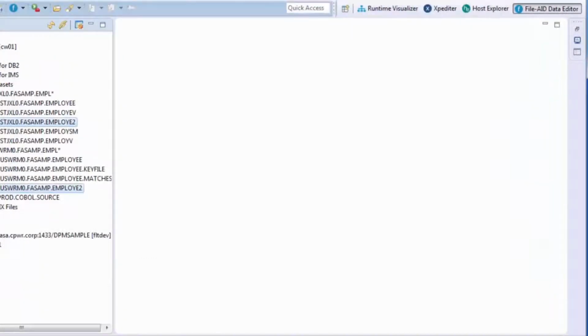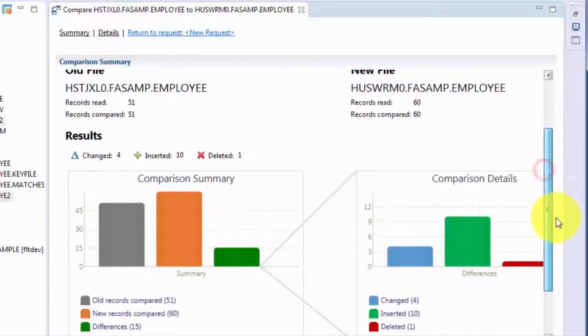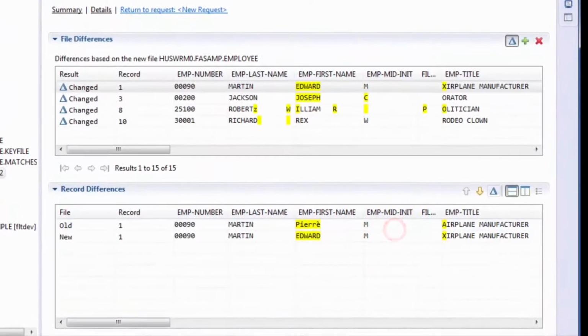This compare produced some differences: some changed records, some inserted records, and some deleted records. We can get more detailed information about these differences by either clicking on the appropriate bar, clicking on Details, or clicking on Differences on the left. To isolate the changed records, you can click on the Changed bar. This will return the details for the changed records.